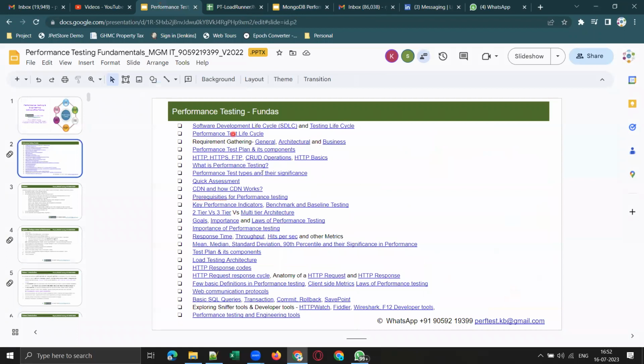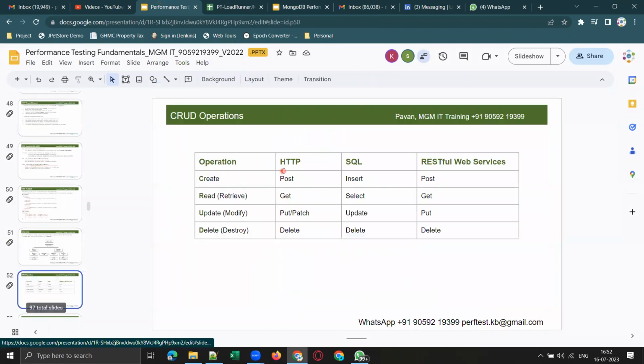to our students, those who join performance testing with any tool, say LoadRunner or JMeter. We cover these CRUD operations in the regular training in the first 1 week to 10 days. Okay, so doing some marketing here.